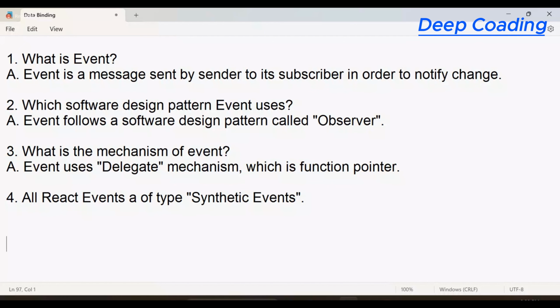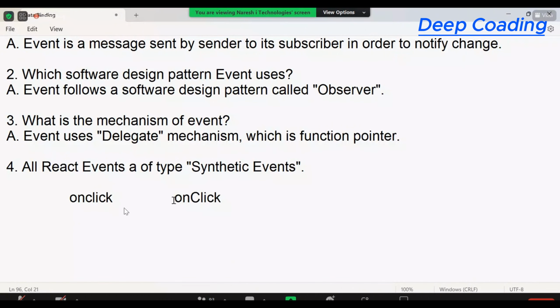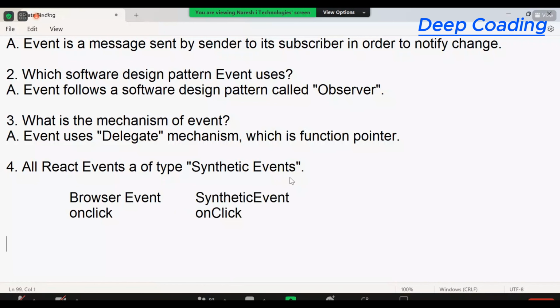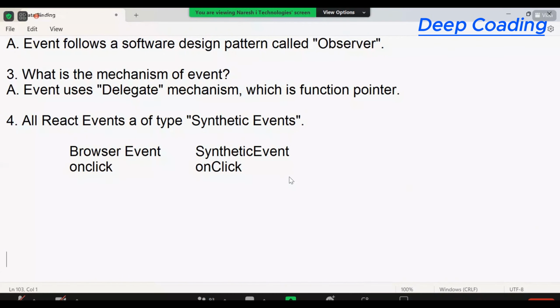That is the reason you generally write onclick in JavaScript, right? Here you write onClick, camel case. Actually, this is a synthetic event and that is a DOM event. DOM event means we call it a browser event, and this is not a browser event actually. This is a synthetic event. So if any experienced React people ask you in interviews what is the event type of events in React, all events are derived from a type called synthetic.